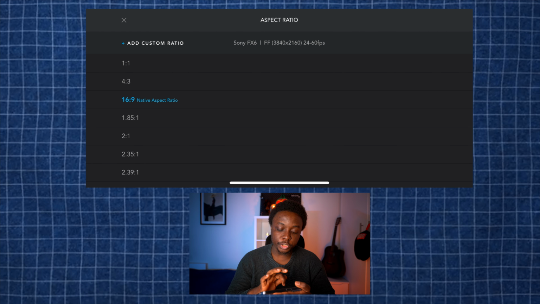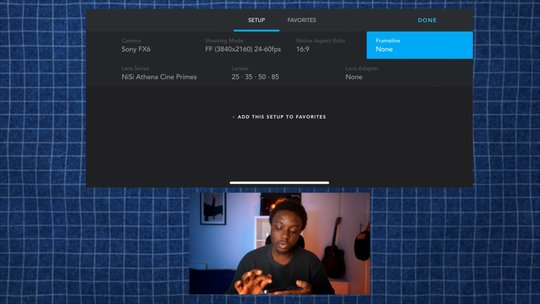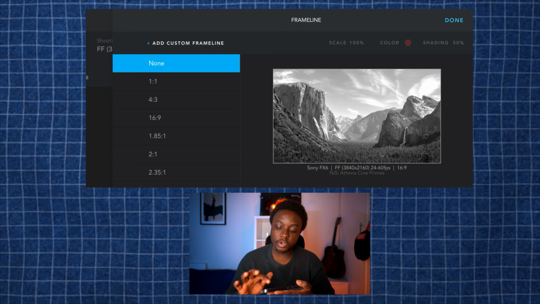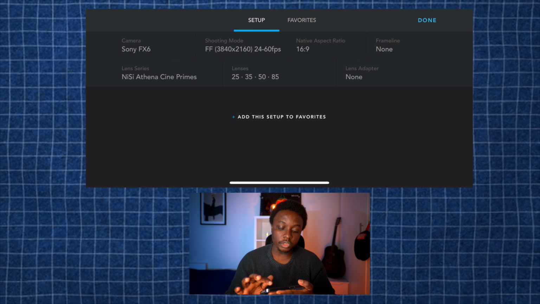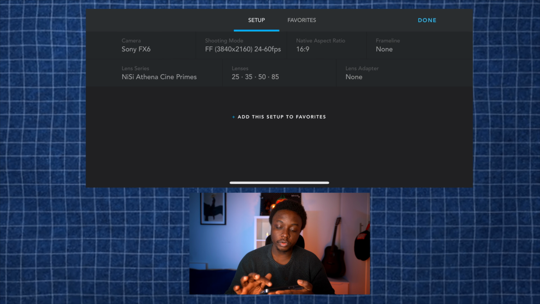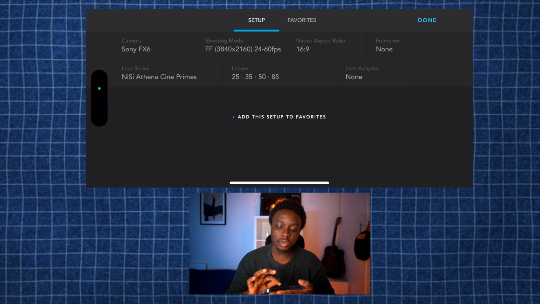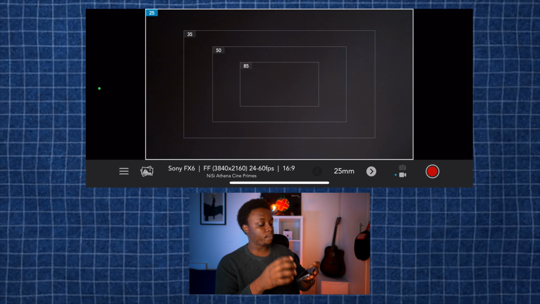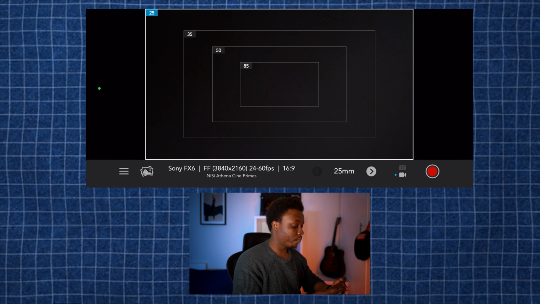Then what's the aspect ratio? You choose 16:9. That's what I want. Frame line, do you want it to have frame lines on it? Decide how you want it to look. And then when you're done, you can say done, right? You can also add this setup to favorites, but now let's say done. So when you say done, now these are your shots on.